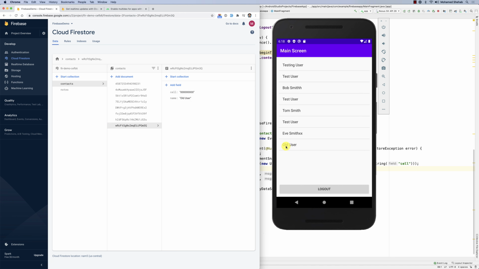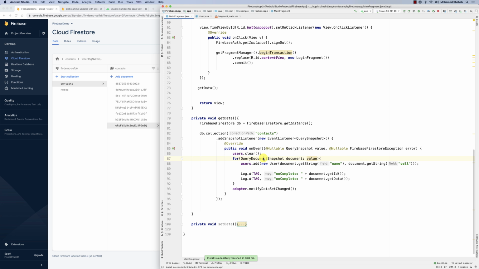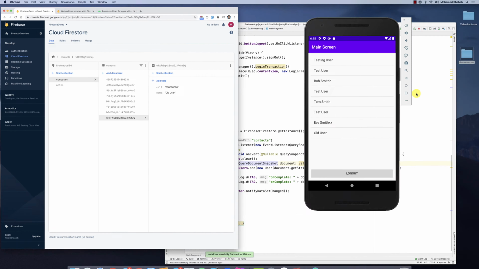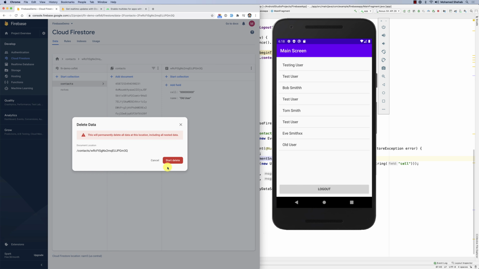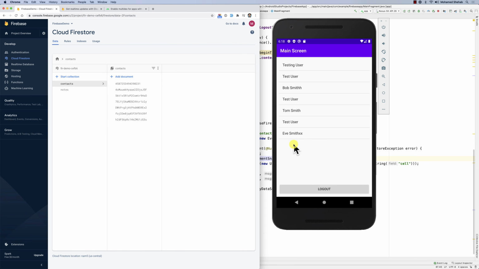Why? Because now you registered a listener. If you change anything in the data, this will trigger this event, and in this event what we're doing is repopulating the user array again. So now what happens also is that if we go in and delete, let's say I'm going to delete this old user, I go here, I delete the document, click here, and you see it got deleted from here too.